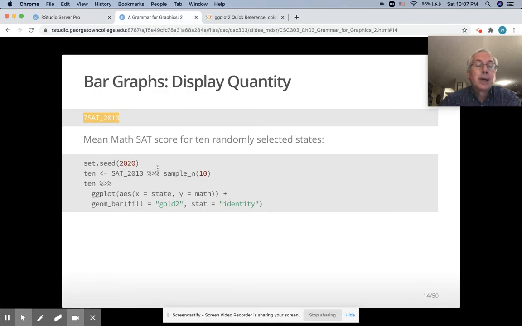So rather than display a bar graph for all 50 states, what we're going to do is randomly select 10 of them. We're going to pipe out of SAT 2010 a sample of size 10. So sample underscore n, and then a number inside will tell us how many cases we want to take from our data set. We save that in the variable named 10, and then we pipe out of 10 a plot where state is on our horizontal axis and math score is on the y-axis.